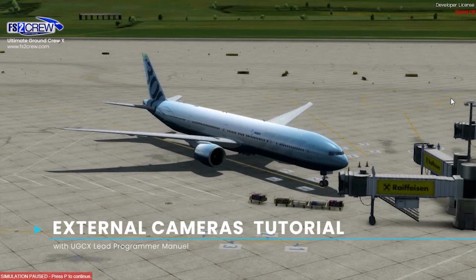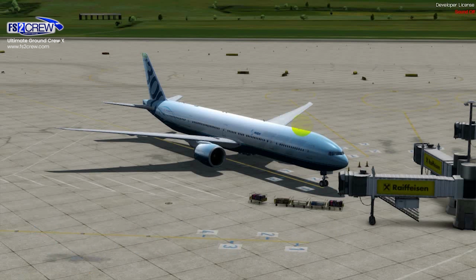Tutorial. In this tutorial, we're gonna show you the new external camera feature in version 1.7 of UGCX. First of all, before actually using this new feature, you have to configure a hotkey, which is the one that you will use to cycle between the different external cameras attached to the ground crew.